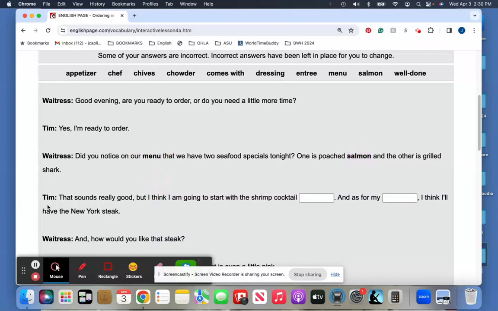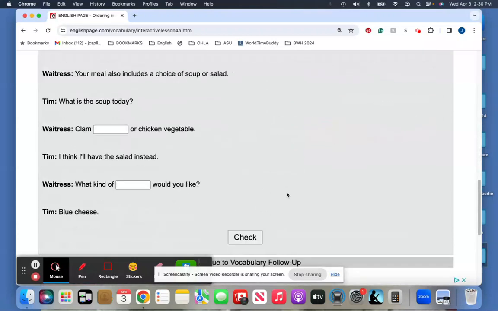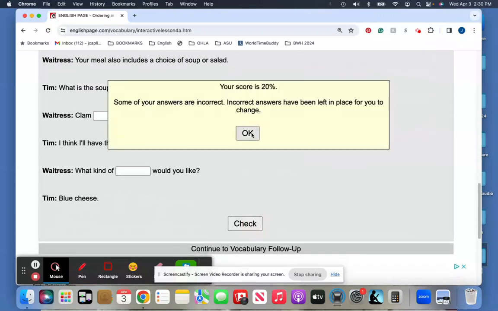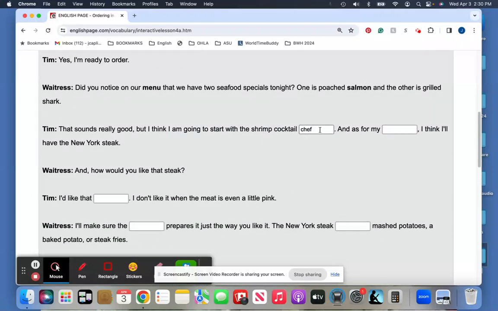If I get an incorrect answer, that sounds really good, but I think I'm going to start with the shrimp cocktail. This is most likely appetizer, but just to demonstrate an incorrect answer, I'll type in the word chef and check. And up here, so this word is not bolded, which tells me that I made a mistake, so I can try again.